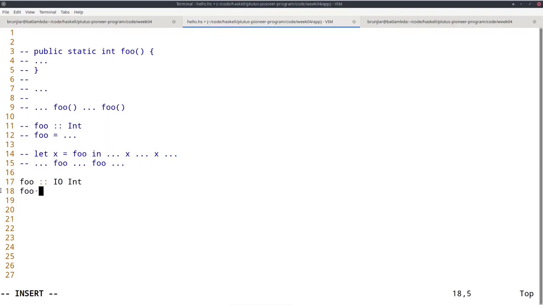So IO is a type constructor that takes one argument, like Maybe, for example. Maybe is another example of a type constructor with one argument, or List is yet another example. IO is special in the sense that you can't implement it in the language itself. It's a built-in primitive. And what does this mean?